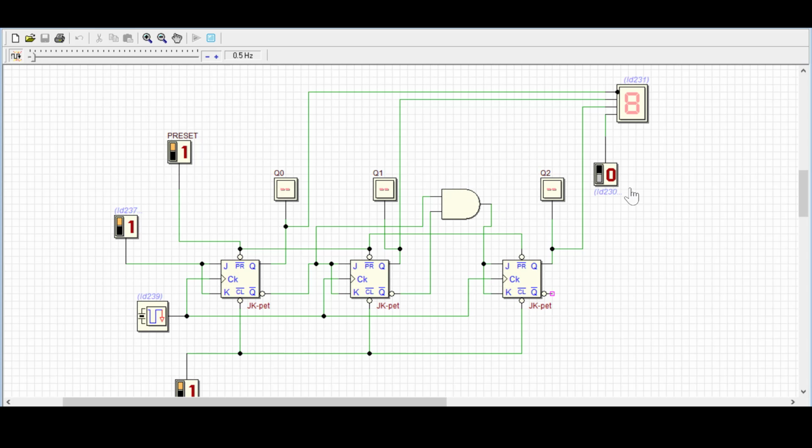If I run this circuit, it is going to count in the downwards direction. Let's clear it and let's run it. Now you can see clearly 7, then 6. So it is counting in the downwards direction. So similarly, we can extend it to 4-bit.